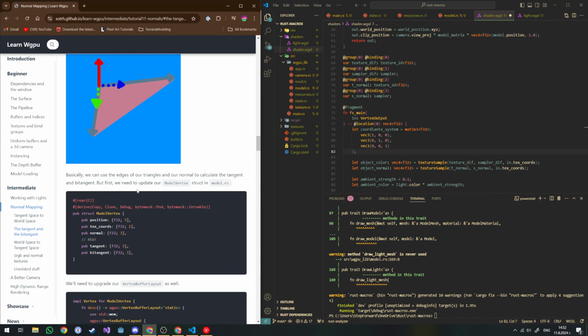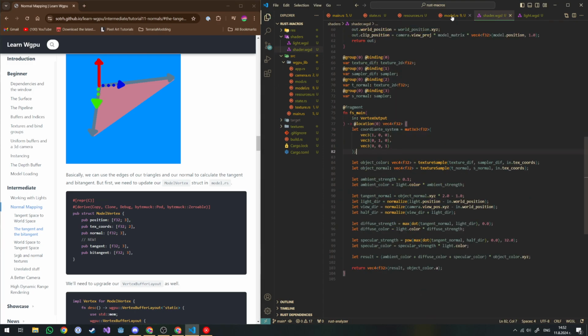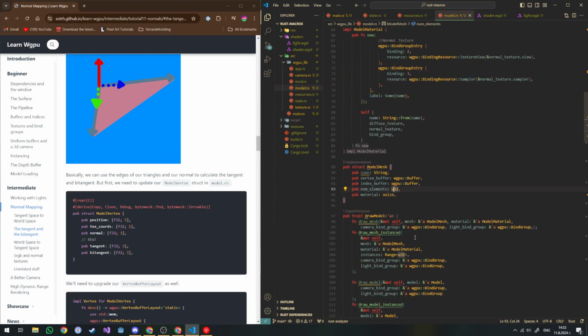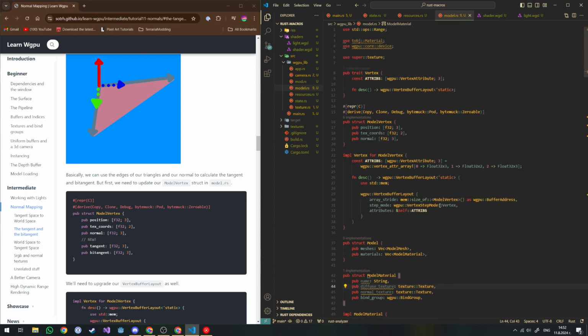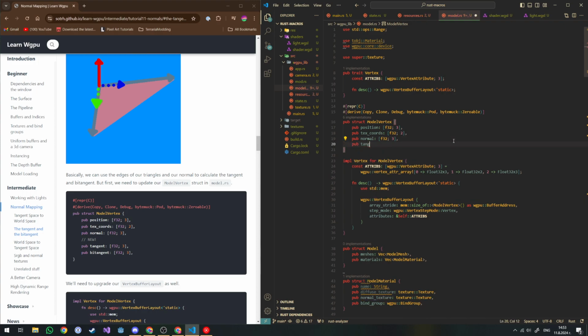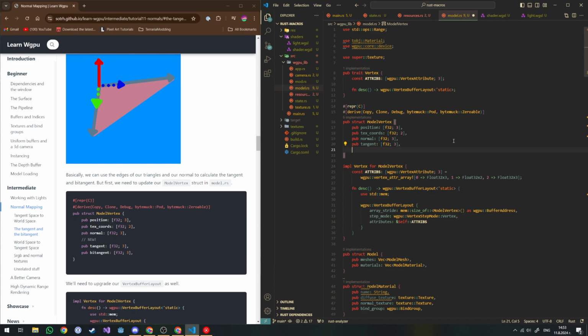But first, we need to update our model vertex struct in model.rs. Okay, let's close this, save this. Where is our model? Wait, no, not model, model vertex. Position, tex coords, normal, public tangent, also a vector 3, and bitangent is also a vector 3.